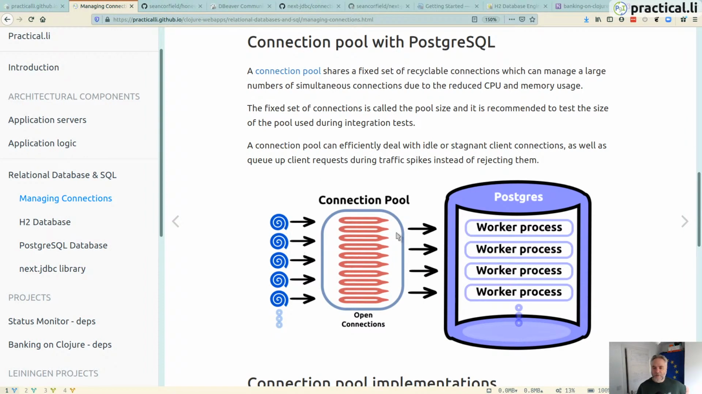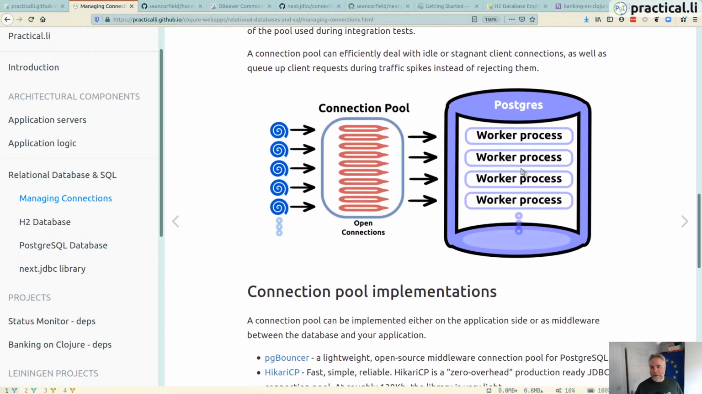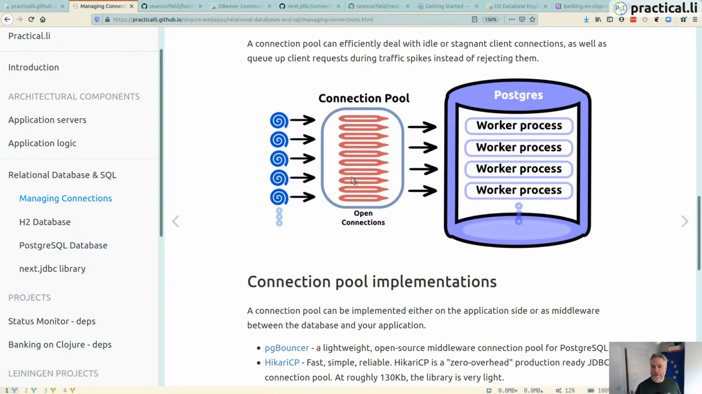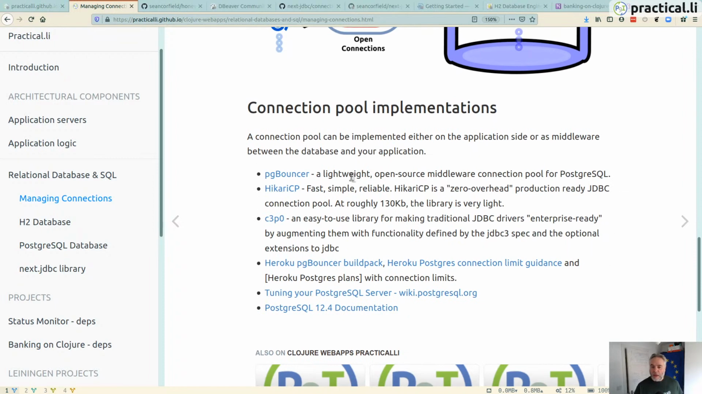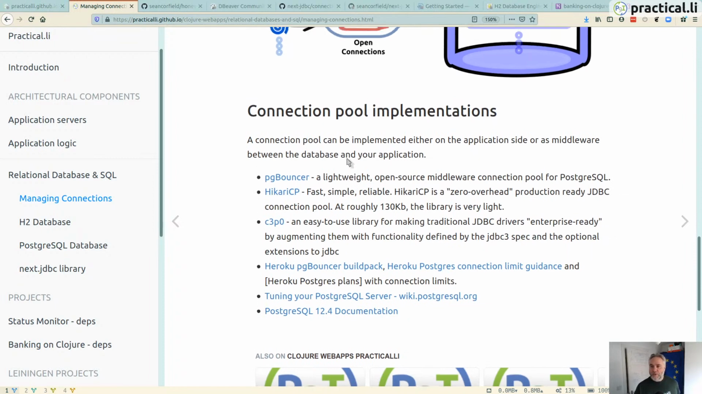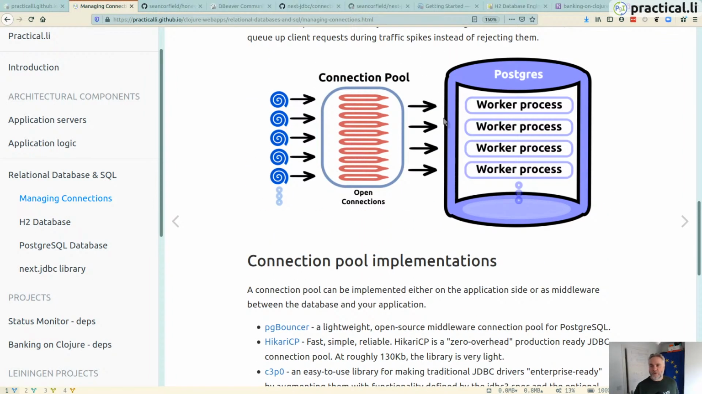Rather than connecting to the database and spawning off a new connection, we've got these open connections that we just recycle. That puts less strain on the database, because it's not having to create new connections all the time. We're just recycling things in the connection pool. We're not going to use a connection pool for H2. We're just going to use that for Postgres.